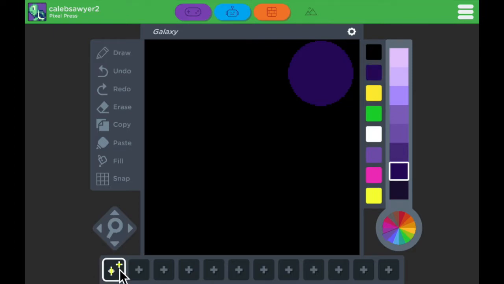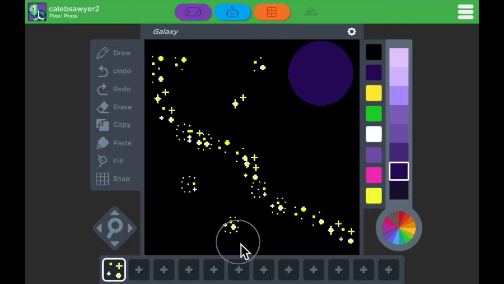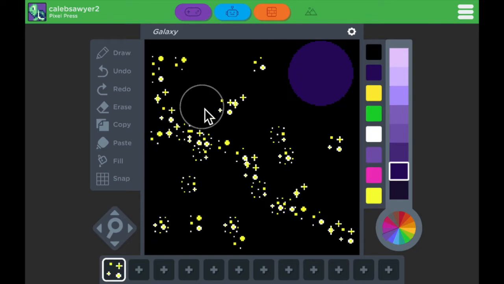Now I'm going to grab this art that I created and I'm going to draw with it. Now if you have any animated art when you draw, as you see here, it does different phases of the animation as you go. That looks pretty neat, so I'm going to scatter them all over the place like this. Just click and drag.